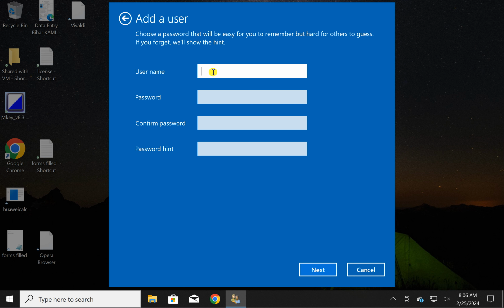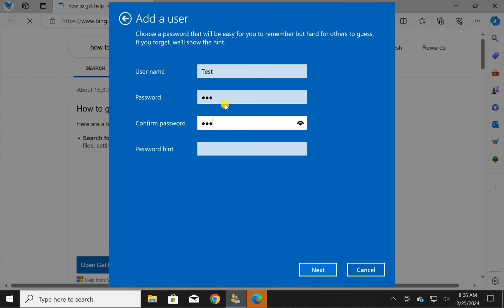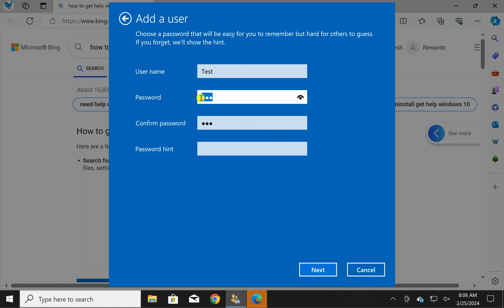Now type a username you want to add on your PC. If you need, you can set a password here or you can also leave it blank. Just confirm the password, whatever you have typed above. Again, retype in the confirm password option. And then if you need, you can type a password hint. If not required, you can leave this option blank.